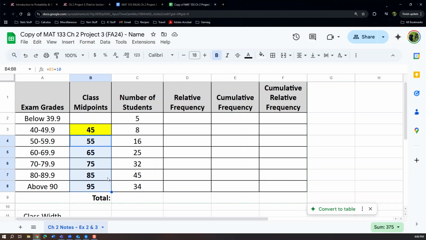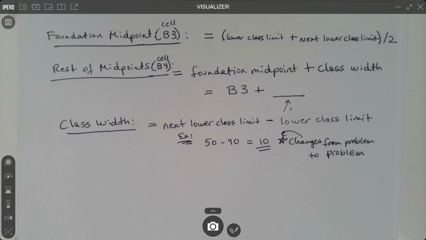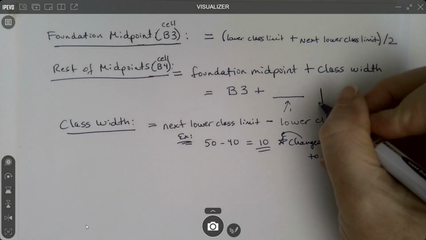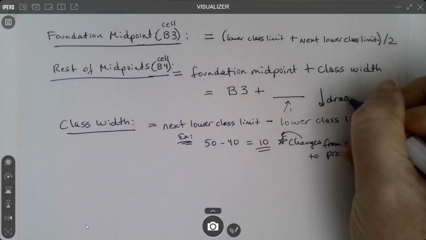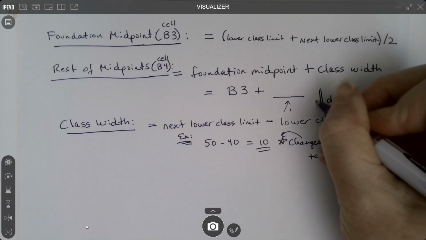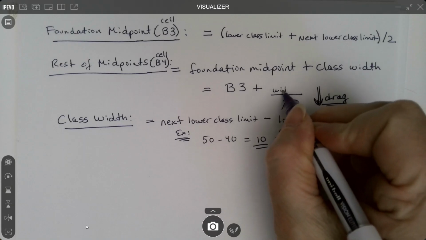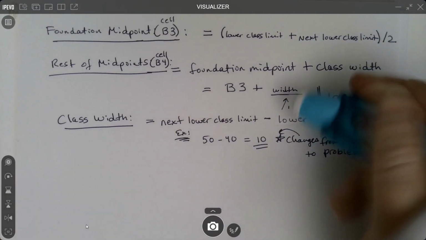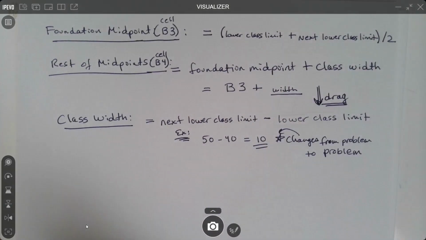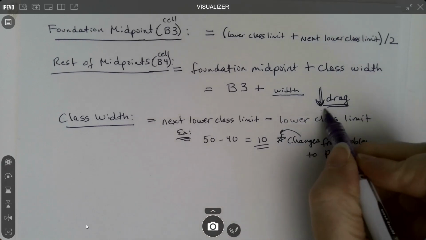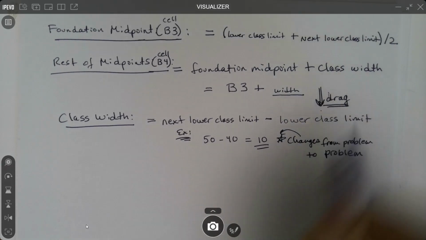All right, so we take that equals B3 plus the width, and then we drag it down the column. I'll just put width right here. I was putting that arrow there just so you could see the width goes in there. And then we're going to drag it down the column.